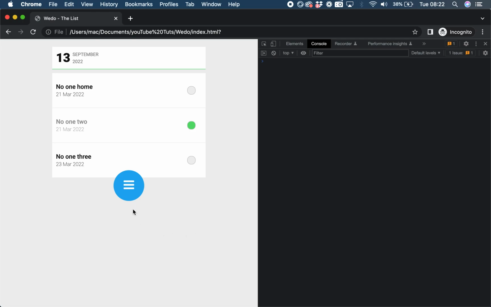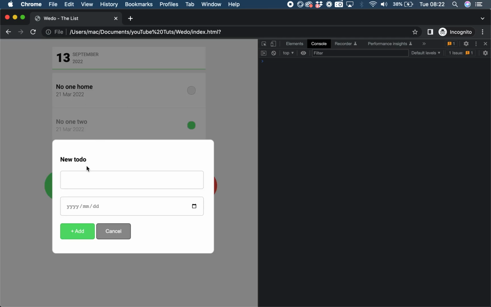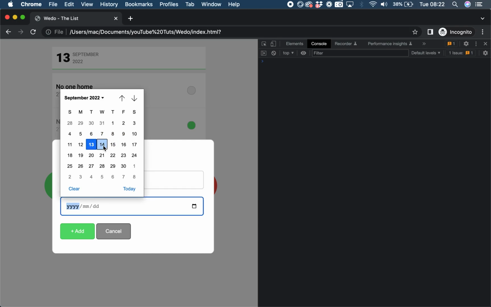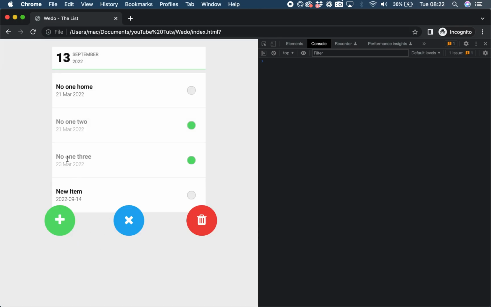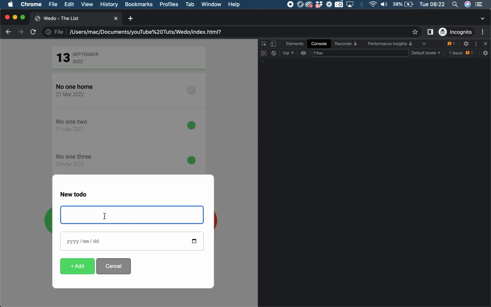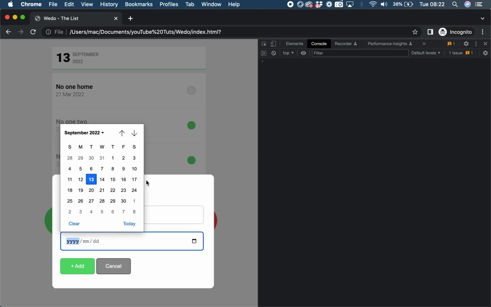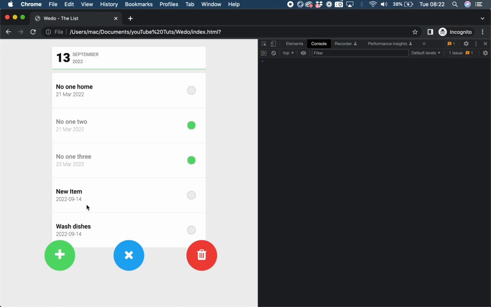So up to now, we have managed to create our to-do to this point. Basically, we have our dates, we have our to-dos. We can mark it as complete. So what we want to be able to do is, we can add, right? Say new item, right? 14 like that. We can add a new item. We can add more. Say wash dishes today as well, or tomorrow. Then we can add the item.